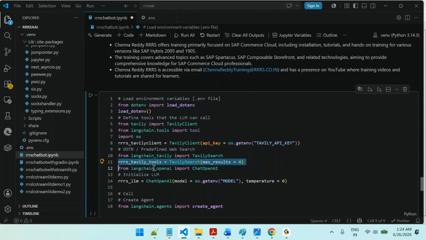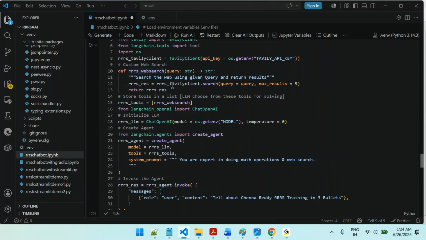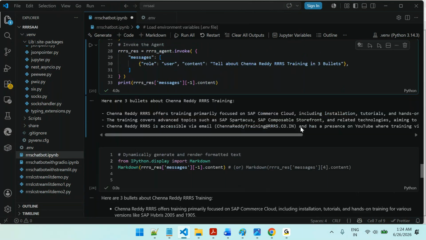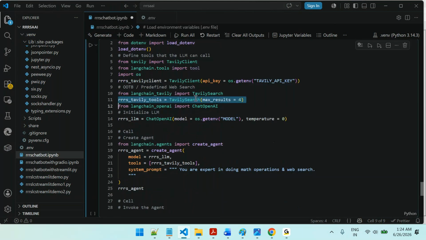That is like a tool now. Instead of here, it is a custom one, right? That's why all the logic we are writing, line 10 to line number 13. So here you don't need to write. You just use that tool. So line number 11. Line number 11. That's it.